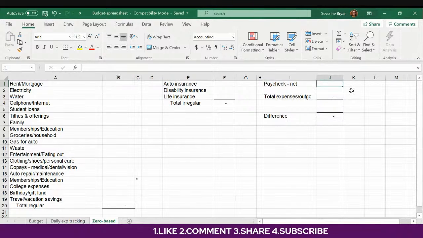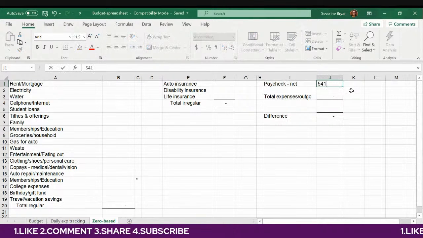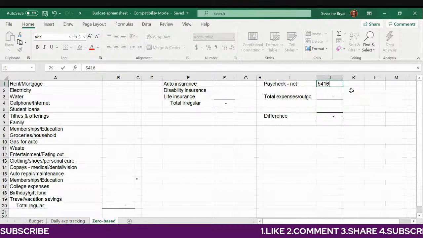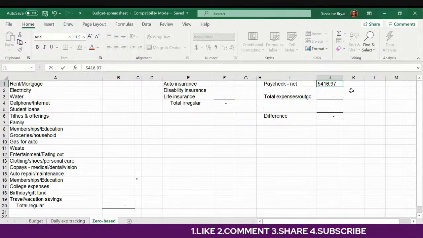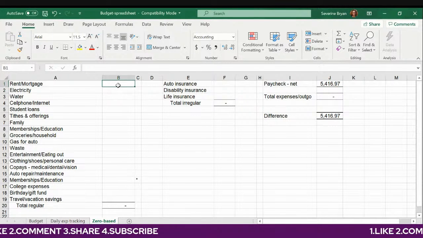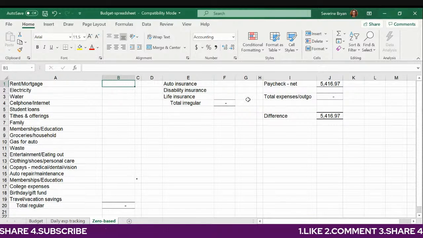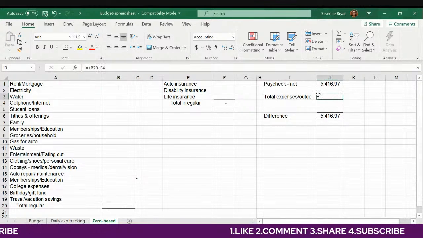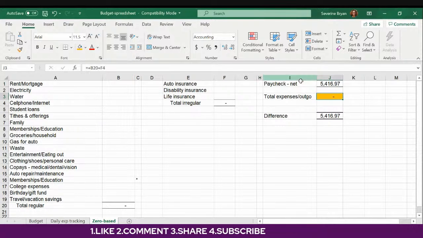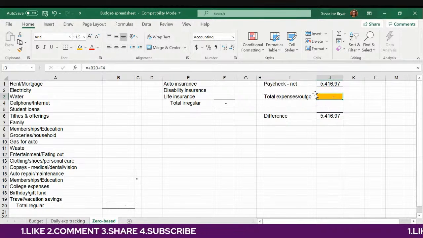All right. So the first step is to add your income. So I'm going to add income here, and that income is 5416.97, and that's the total monthly income. Now I'm going to list the expenses, and as I list, you will see the total expenses will come right here. Let me highlight that in yellow.